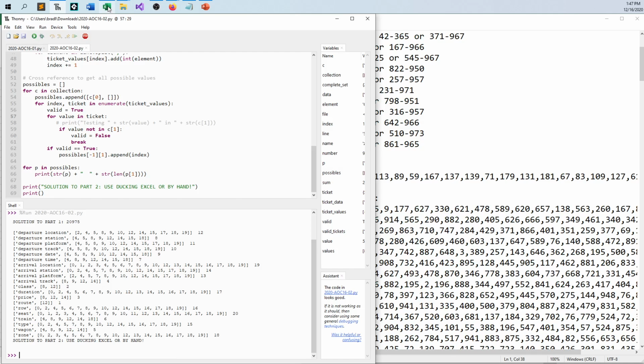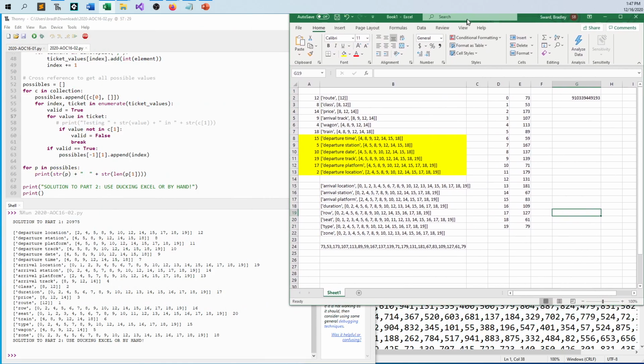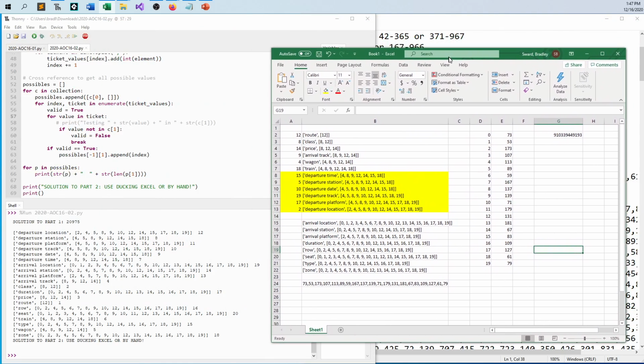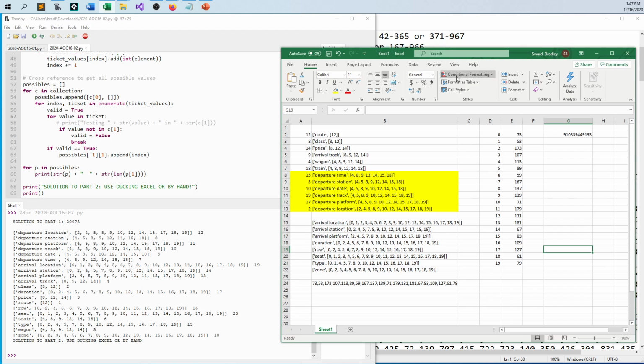Here, let me pull up my Excel and pull this over here, and let me explain how I finished this off by hand. What ended up being very nice is that after all this, I printed out the length: the number of possible things each one could be. And it just turns out that there's a 1 and a 2 and a 3 and a 4 and a 5 and a 6 and a 7 and an 8 and a 9 and a 10 and an 11 and a 12 and a 13.